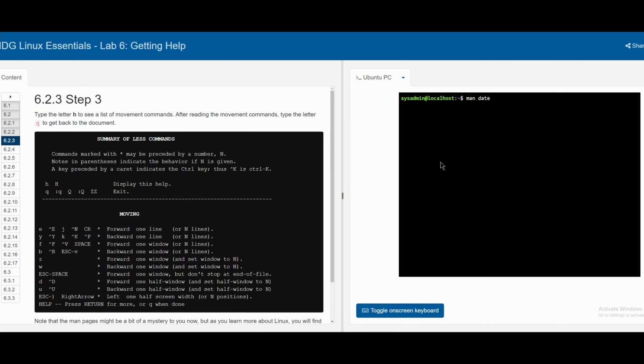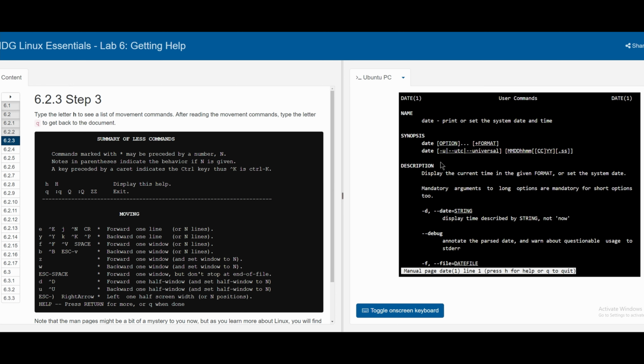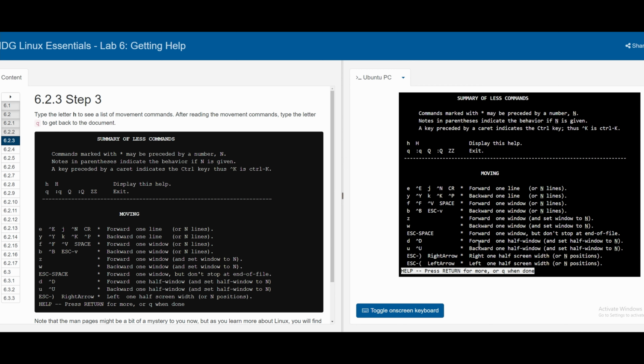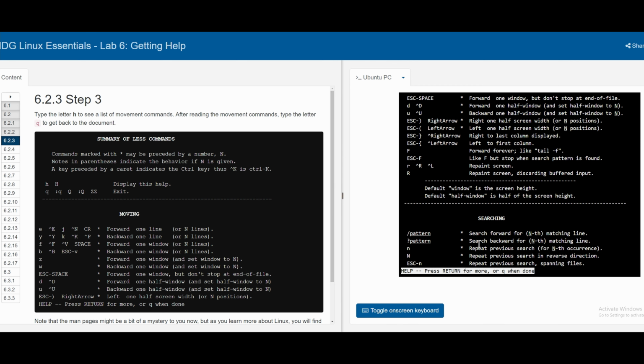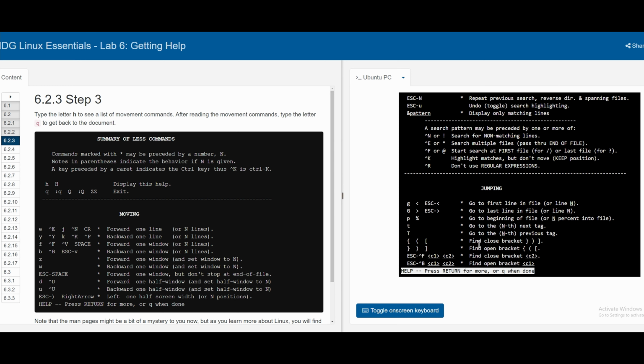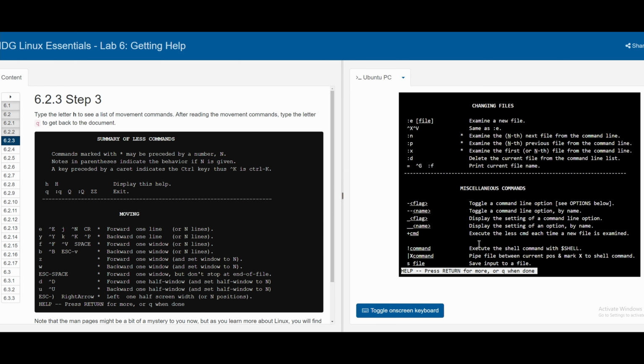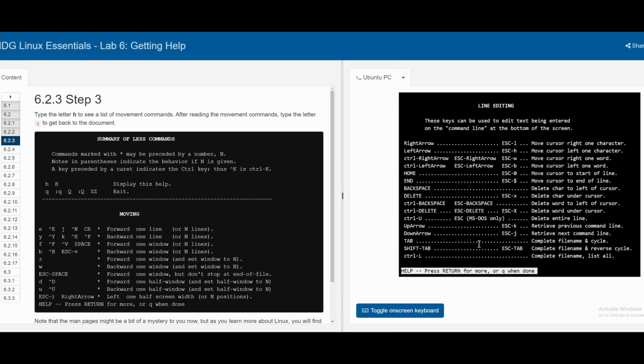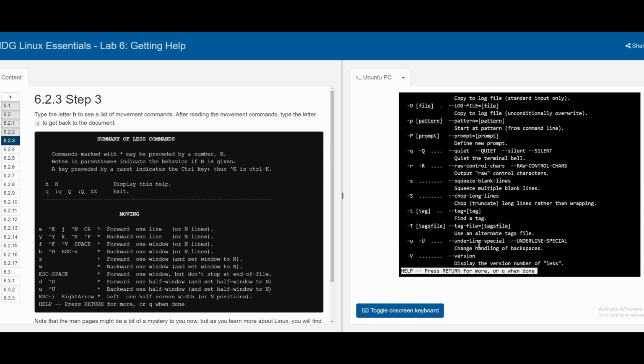We're going to go back into our man date, the manual for the date, and we're going to press H. Once we press H, as shown before, this comes up, and it shows us all of the commands that we can execute, and we can scroll through this with the scroll wheel, the spacebar, or B to go back. This is pretty lengthy, and this is the entire help section.